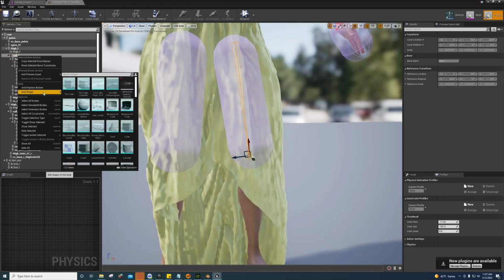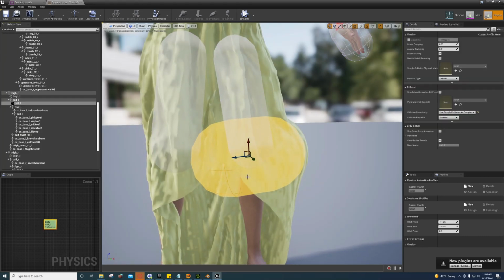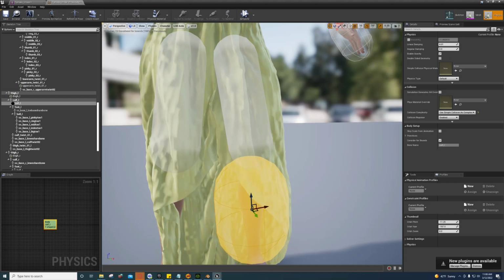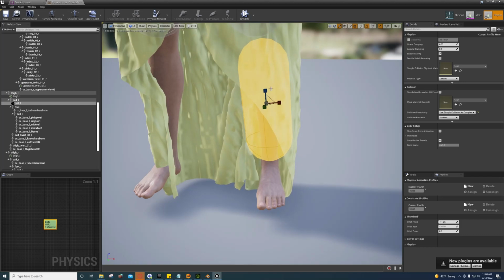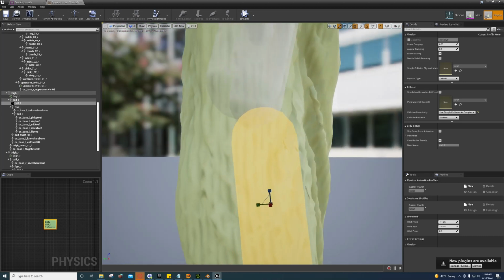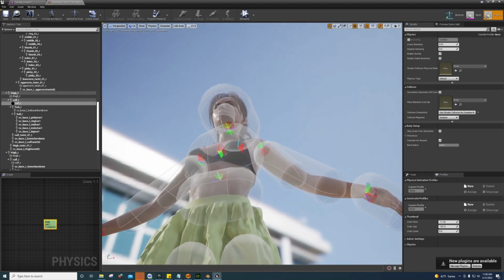We're going to do the calf, add shape, add capsule. Do the same thing, press E, rotate it 90. Press R to scale. We just want it to fit the general shape of her legs. I'm going to make mine overlap slightly here. And now I'm going to mirror it. Okay.